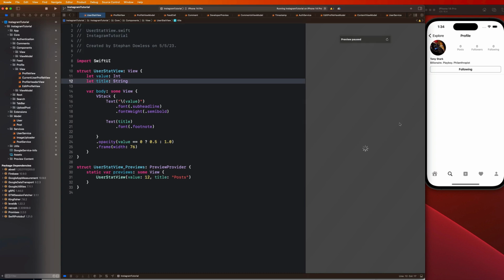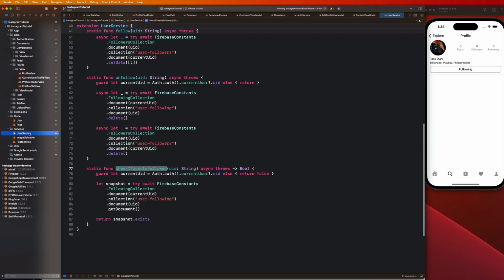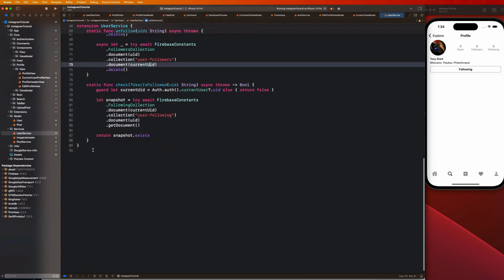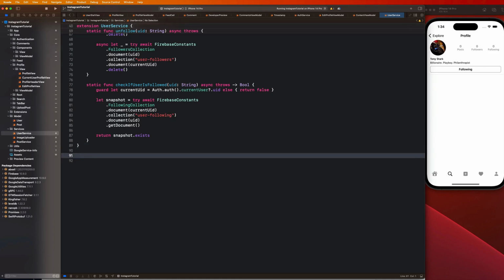But anyway, now let's go over how we can fetch these user stats from our database. So we're going to go back to our user service, and we are going to implement another extension and another section here. So I'm going to make a mark.